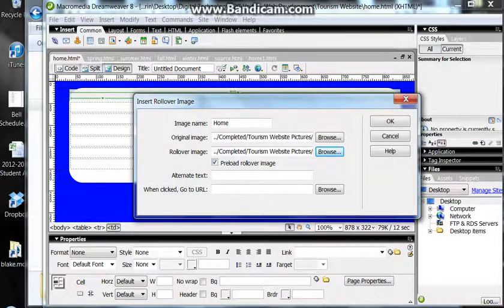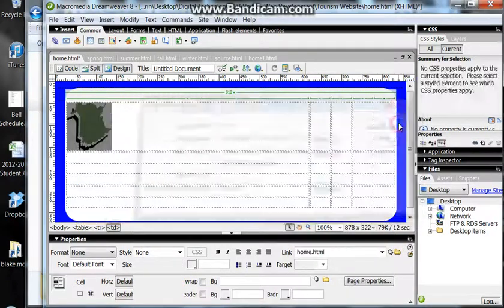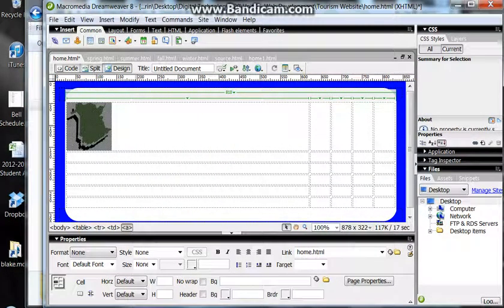And then the last field that we're going to fill in, that's really important, is it says when clicked, go to URL. So it's saying when I click this icon, what web page or what HTML file do I want it to bring up? While we're clicking the home icon, I want it to take me to my home HTML file. Once you press OK, you can actually see the images there, the icon.